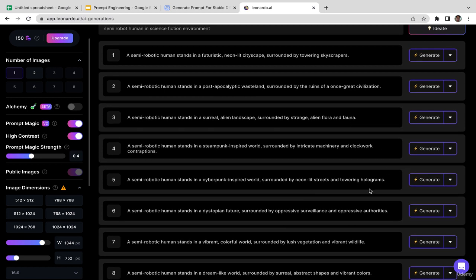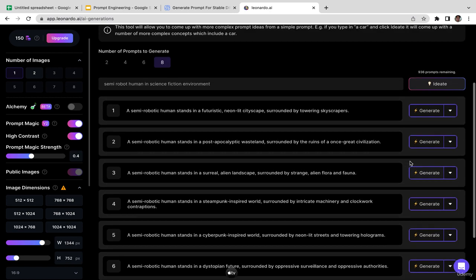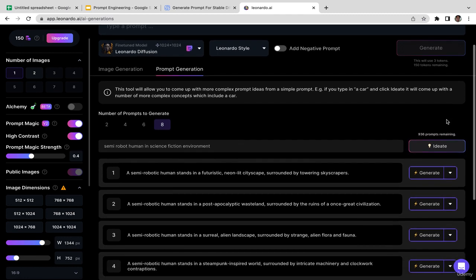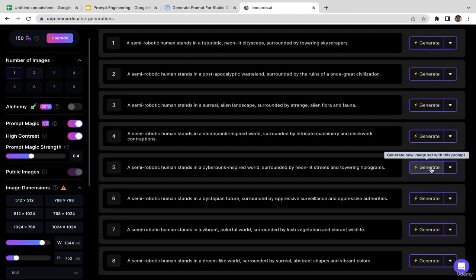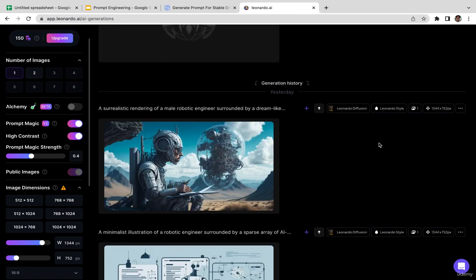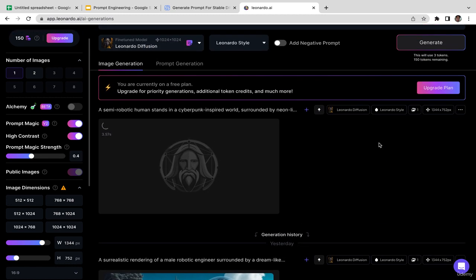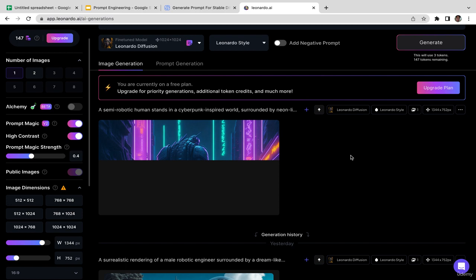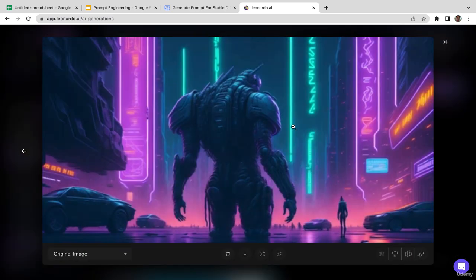Let's say I am interested in number 5 and prompt 5. You have two options. Either you want to copy and paste it to here and then click generate, or the more simple way is to click on the generate button here, right? Just gonna click generate. Okay, cool. So now Leonardo AI is generating the image for us, right? Just wait patiently. All right, so semi-robotic human stands in cyberpunk inspired world surrounded by neon. All right, so just wait. Looks kind of interesting. Look at this, pretty cool, right?